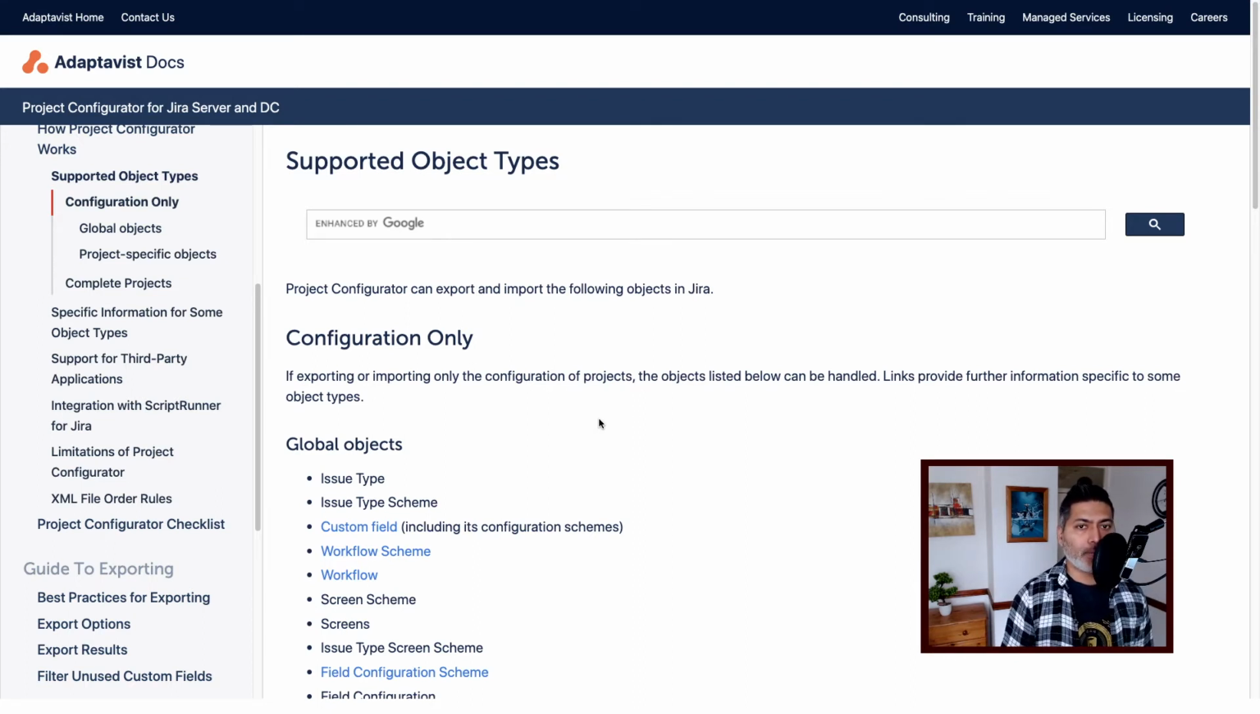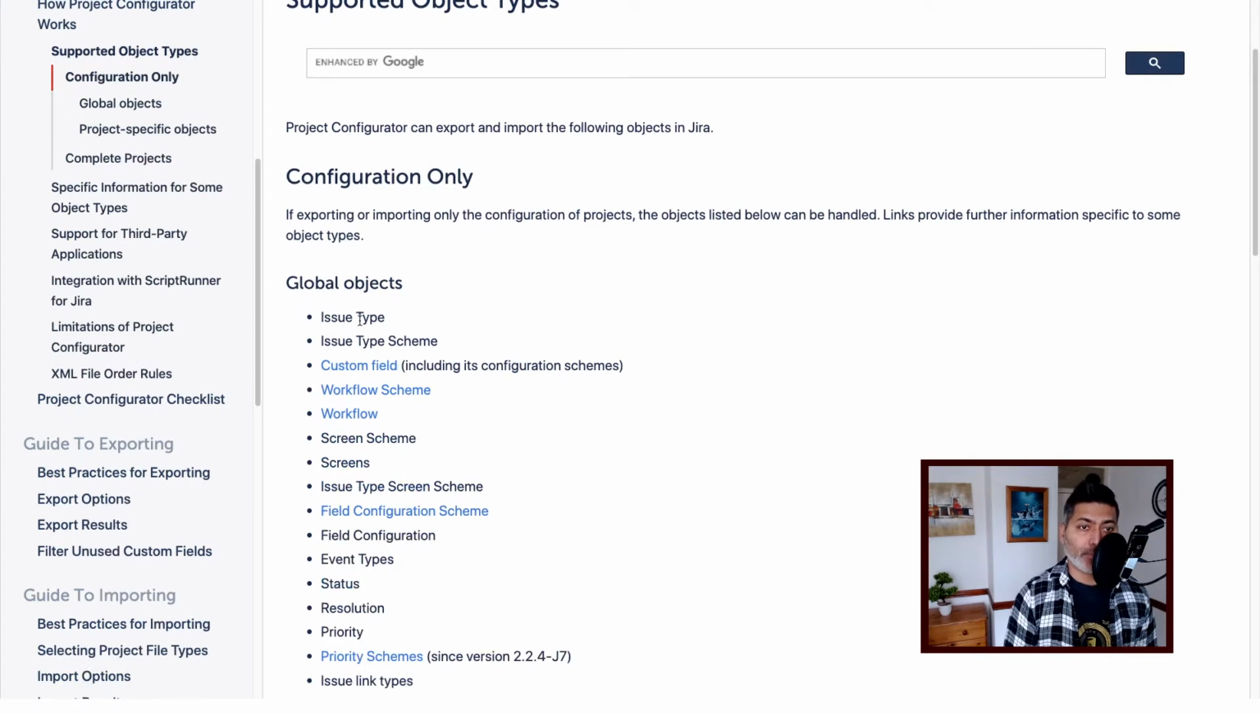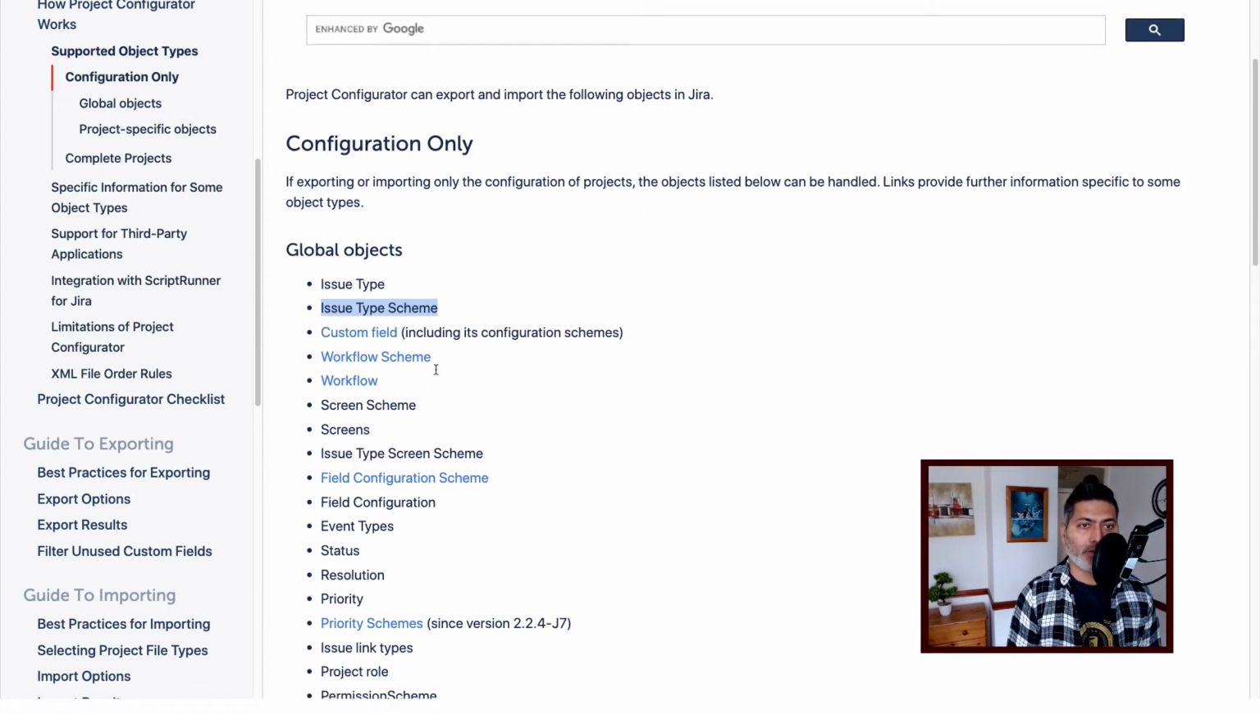But that project import only works when you have all the configurations in place. And when it comes to configurations, you have things like issue types, and of course issue types are part of issue type schemes. Then you have custom fields, and custom fields are used in screens. Then you have screen schemes, then you have issue type screen schemes.